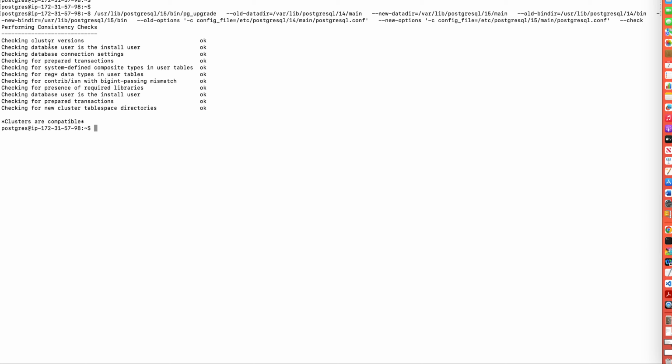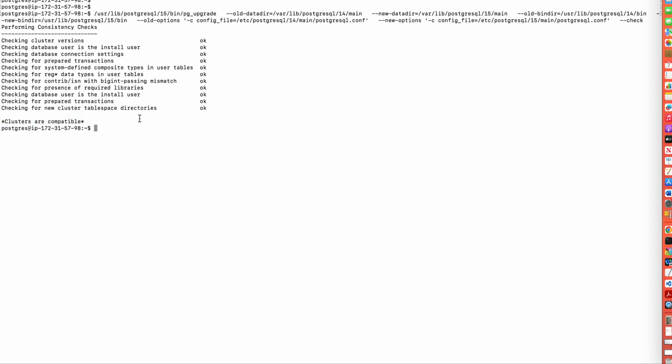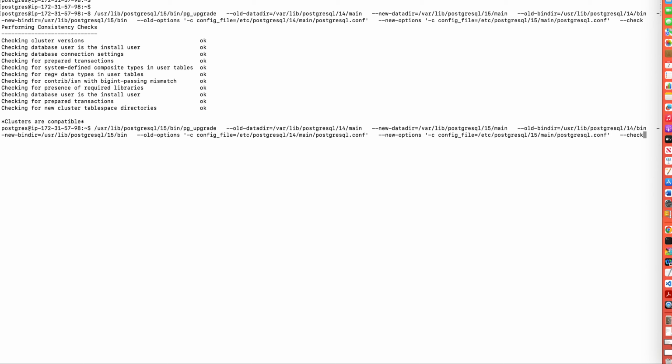It says checking cluster versions, okay. Checking database user is the install user, okay. Connection settings, prepared transactions, system defined types in your user tables, presence of required libraries. So it does the same things for both 14 and 15. Alright, so it has completed the check and I didn't get any error. At the end I get clusters are compatible. Now instead of check, I will go ahead and simply upgrade my database.